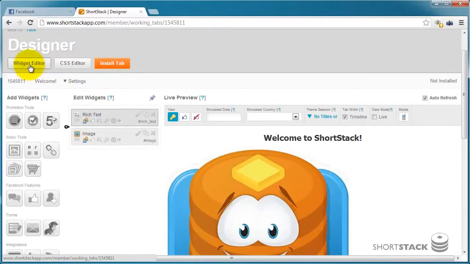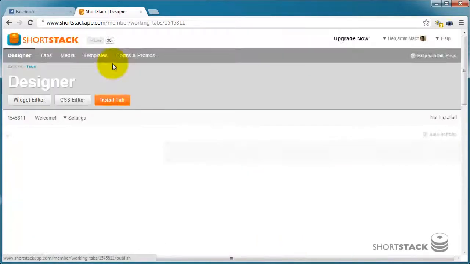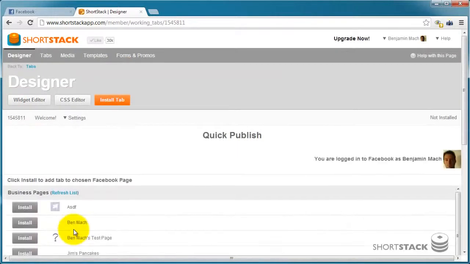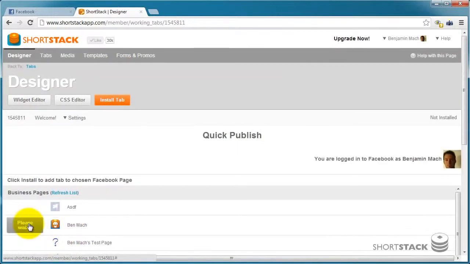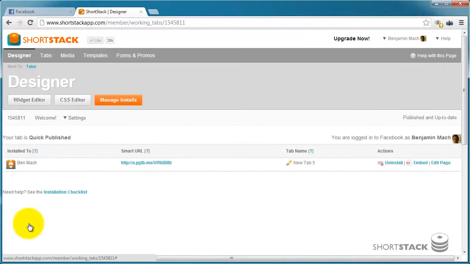Finished with your work? It's time to install your app. Just click the orange Install button, click Quick Publish, and then choose the page you want to install to. Your custom app is now installed.